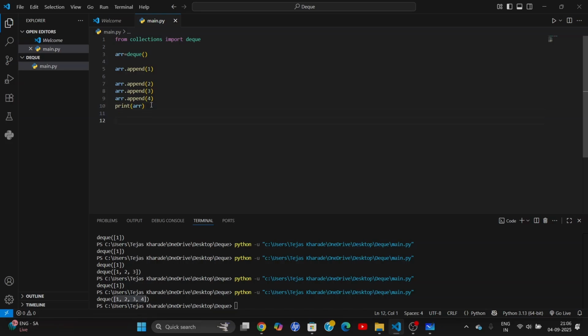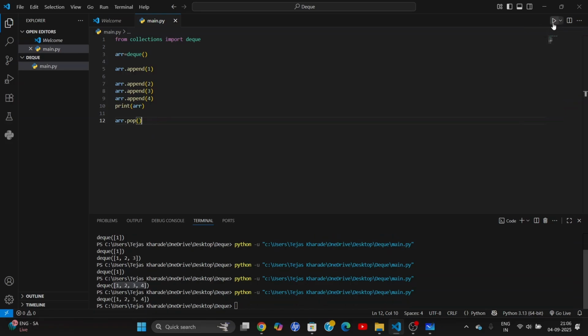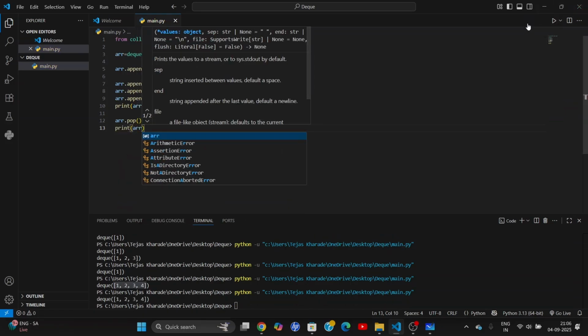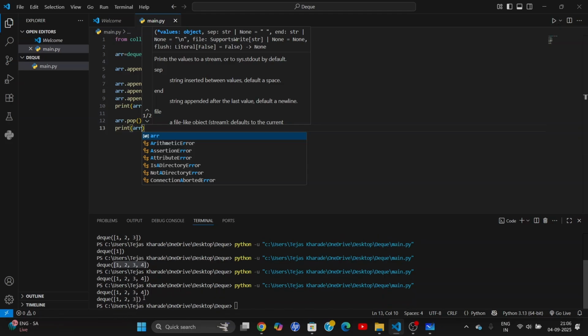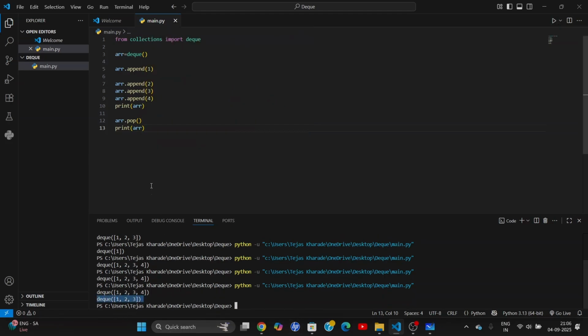Now we also have the pop method similar to lists. So the last element will be removed. Sorry, I will print this deck again. So as you can see, the last element is removed. So far this is much similar to list in Python, but what makes deck different from list is what I will show you now.